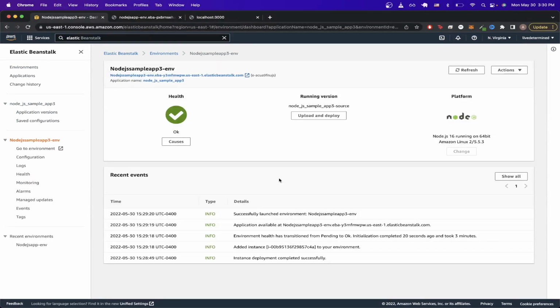And now everything's done loading. And as you can see here, the health is okay. And now if we click on this link that's generated for us, you can see that the Node.js app is currently running. And that is the entire tutorial of how to host a Node.js app using AWS Elastic Beanstalk.